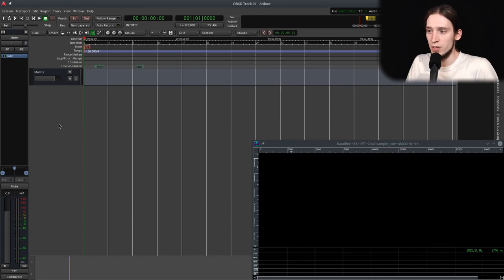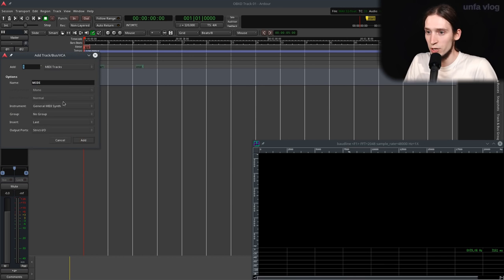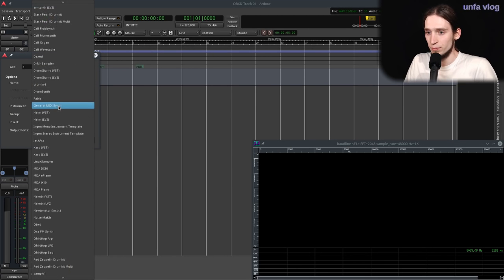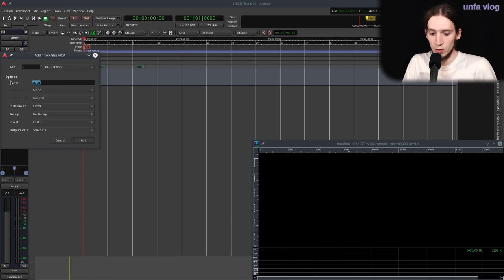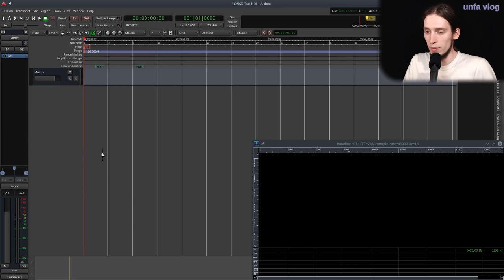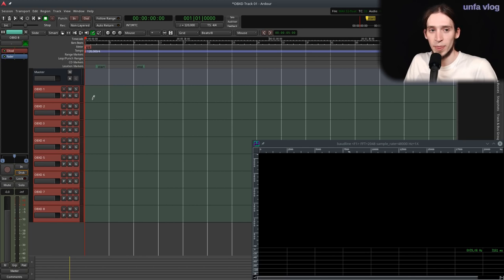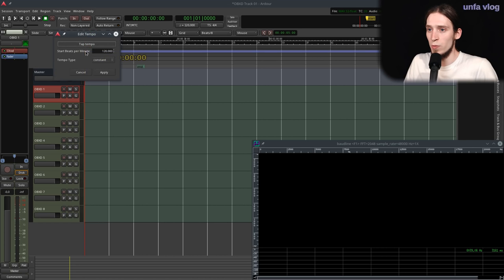Okay, so here is my Ardour session. I have Bodline open so we can have spectral view, and I'm going to select OBXD from the drop down menu and call this OBXD. For some reason, it's named with lowercase letters. I just want to drop 8 instances, so I'm never going to be short on OBXDs. And let's tap some tempo, maybe. Okay, 85. I'm gonna type 85 because I like round numbers.